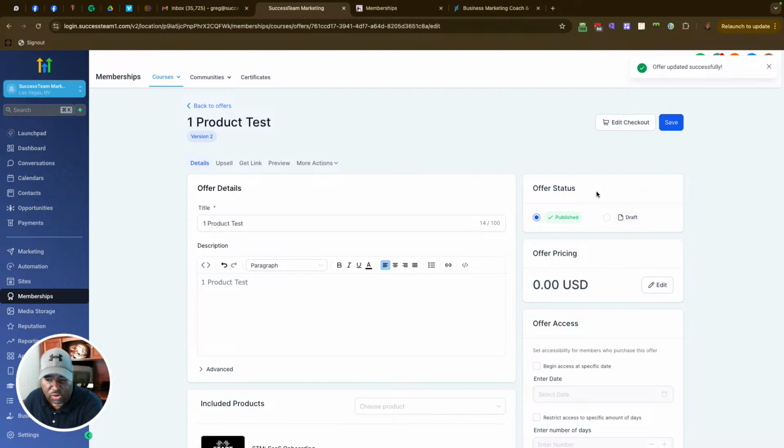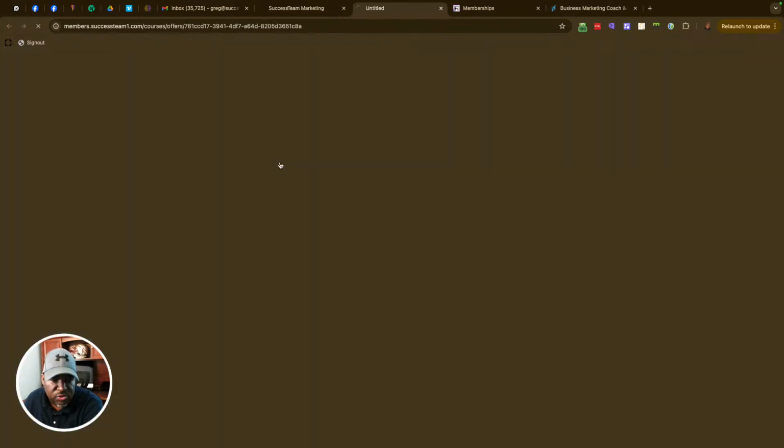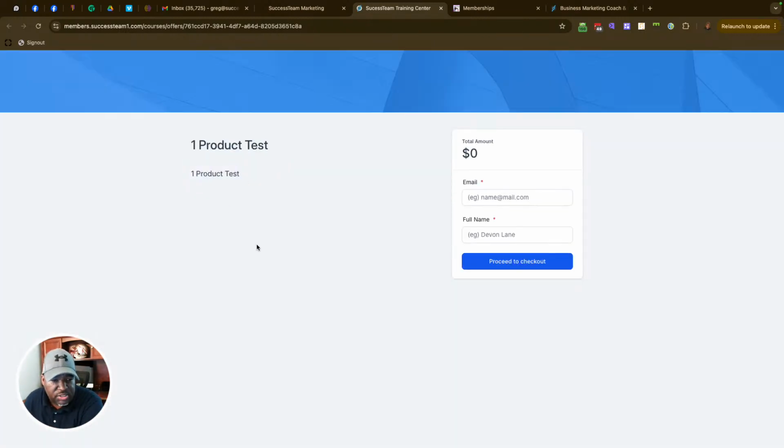And so now we have this offer created. It is published. And so now we can get the link, right? So here is the link. We can copy it, or we can preview. And basically this link is how people can get access. You can put the image there, and the image will show up here, and you can update the description. But people can come here with their email and their name, and they can hit proceed to checkout. It's $0. So they will get access to the course.